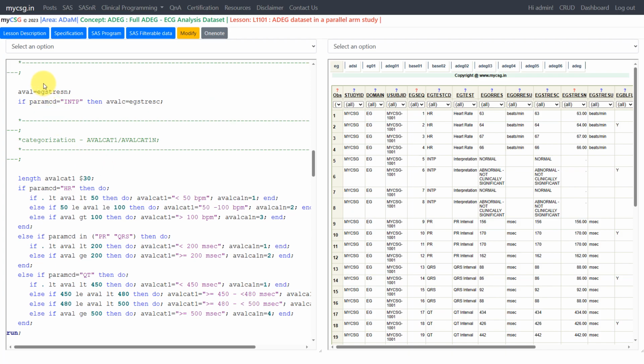And then we are deriving some other variables. For the EVAL variable, it is supposed to be a copy from EGSTRESC, so I am assigning the EGSTRESC values to the EVAL variable. And then for EVALC, we were asked to set it to the values from EGSTRESC but only for the records where PARAMCD is equal to INTP. So we are handling that using this conditional statement.